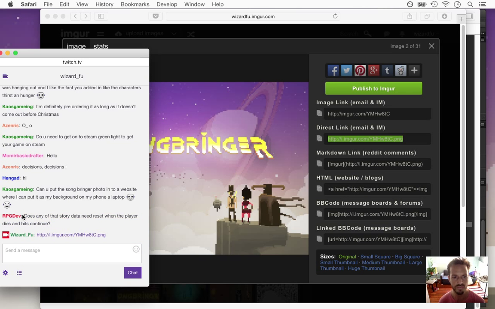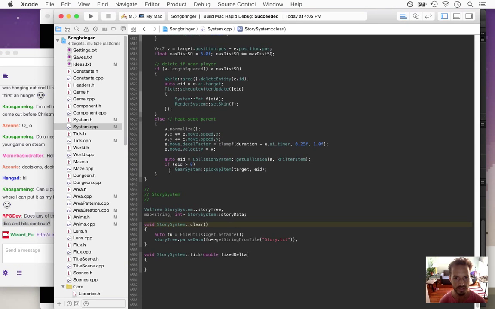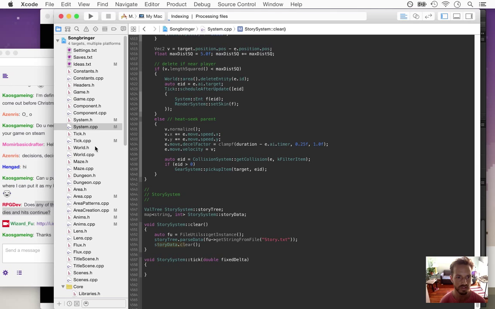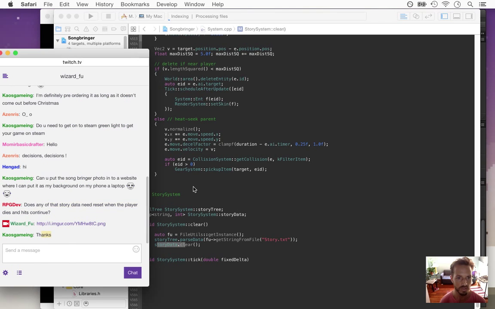RPG dev, that's how that's going to clear itself automatically. Very good question. This will automatically clear itself when we call story system clear. So story system clear goes to story data dot clear. But the game load is what's going to need to actually load this story data back in, so I need one more thing hooked up into this.